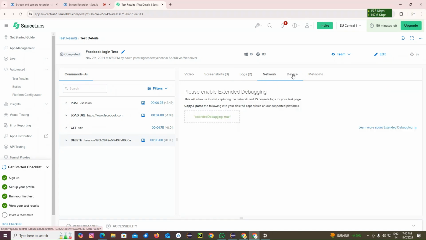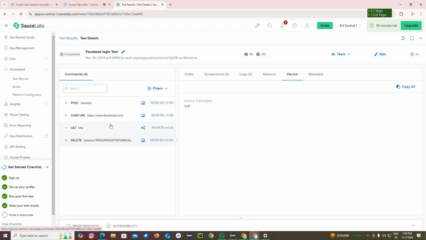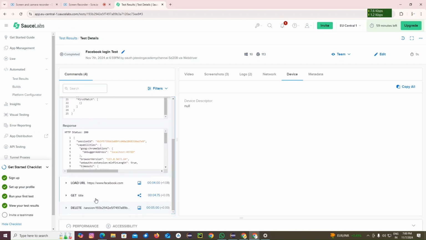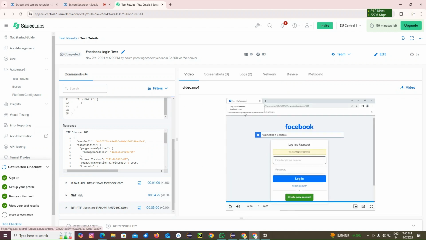The network and devices, everything will be there, and what POST API calls have been called will also be captured here. The POST call, GET call, the URL, and the session deleted, the session ID, all these things will be captured here in SauceLabs. You can see the captured video and also the screenshot, and you can log the time of the test executed, and the total time. This can be shared across settings.